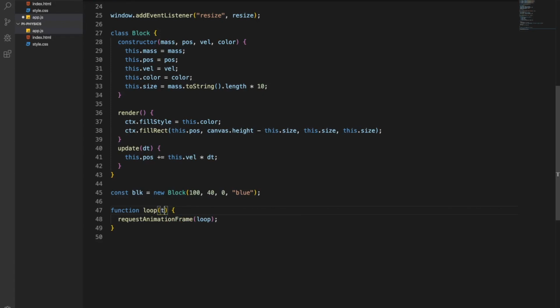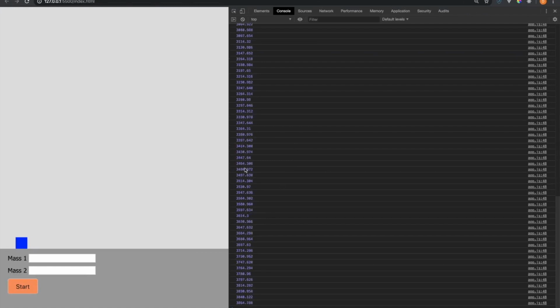We're going to call it timestamp. And then we're going to console log that right now to show it's working. And then we're going to call loop below that. So we're going to go back to the browser now. And you can see that this is just calling itself over and over again at 60 frames per second.